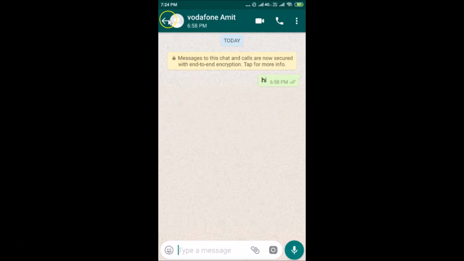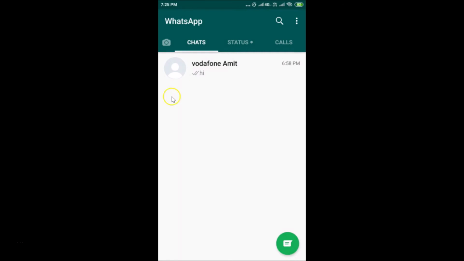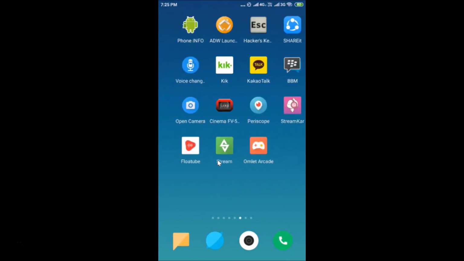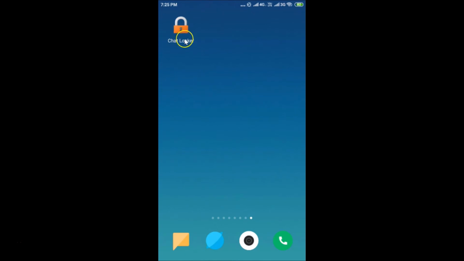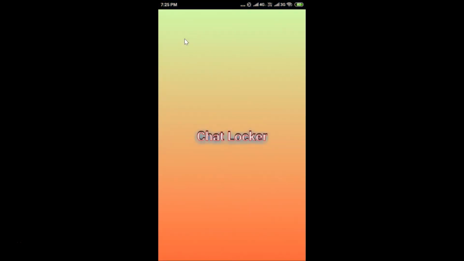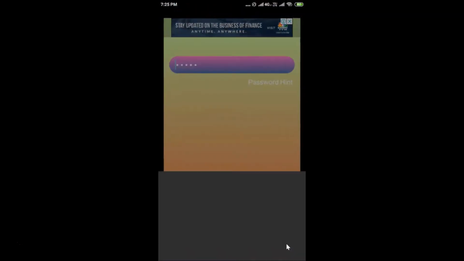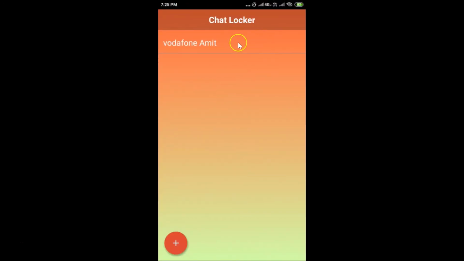Suppose, guys, you want to remove the password. Again you need to find your chat locker. Let me open my chat locker. Here I have just opened the chat locker. You can see it's asking for the password. Just enter the password, tap on the OK button. Then just tap and hold the chat.